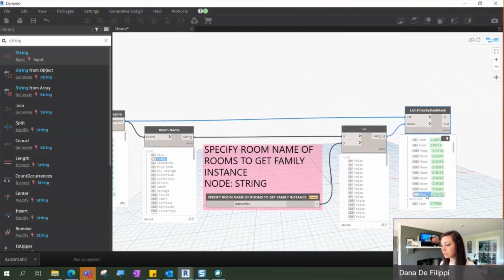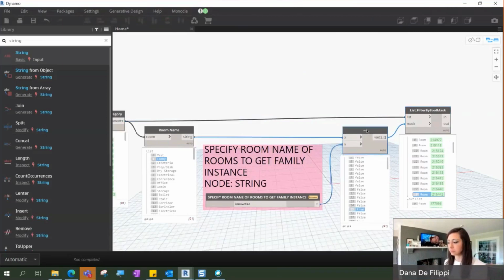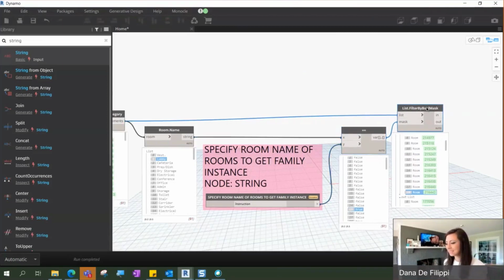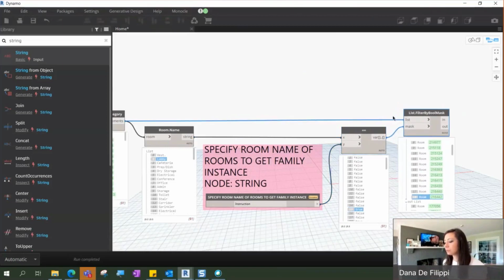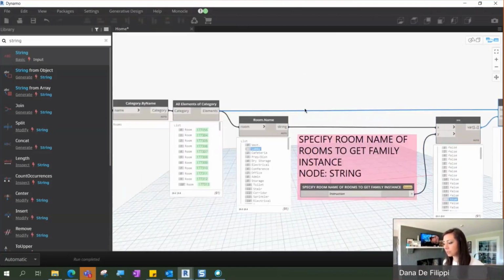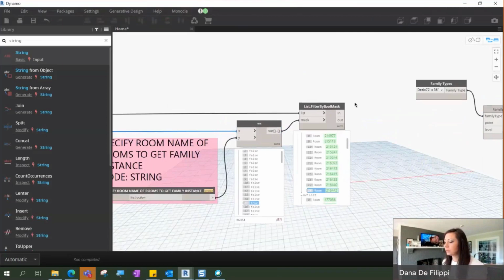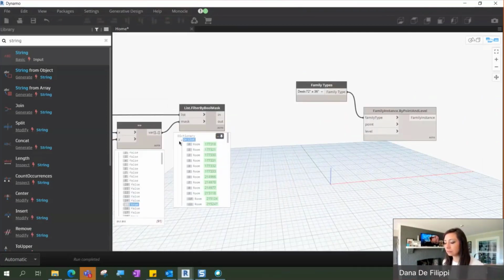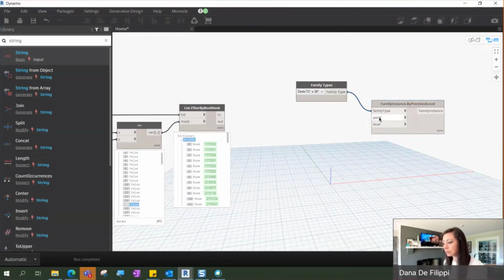There are 19 rooms within my Revit model that get output within the in output section, which essentially means that they meet the condition. They are reported as true within the mask that I fed into the filter. So essentially, once again, just filtering the room elements based off of a condition. In this scenario, it's by their name. So I can go ahead and now start to work with these 19 rooms. In this case, because I need to place family instances, I need to know their point and their level.